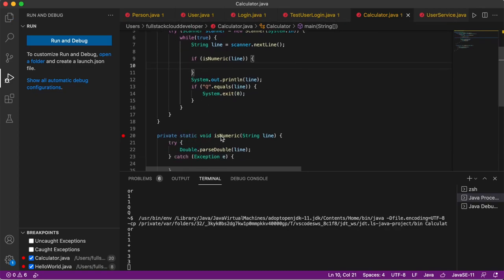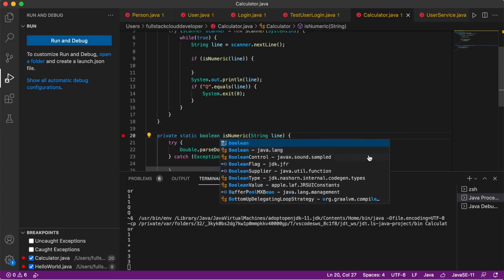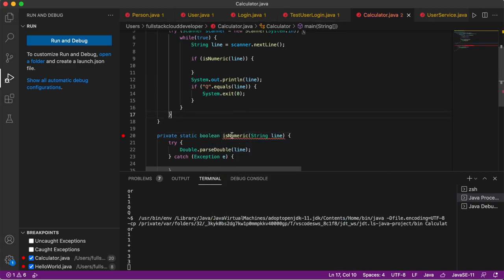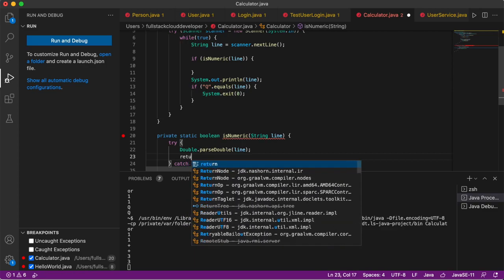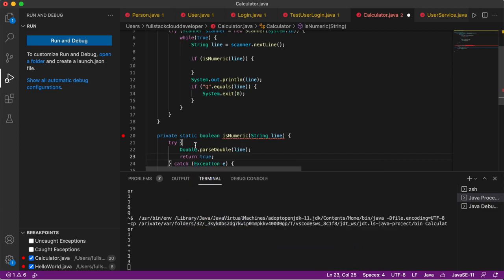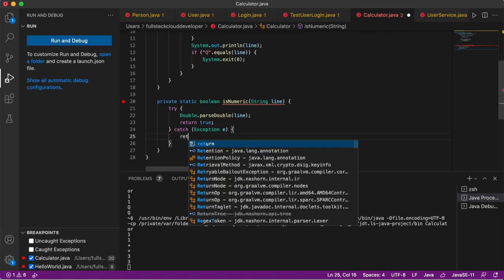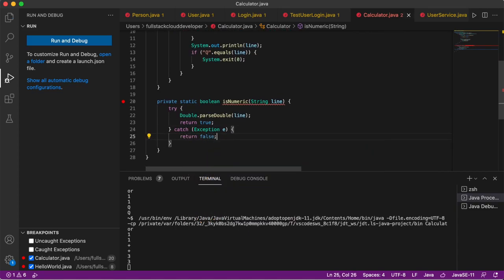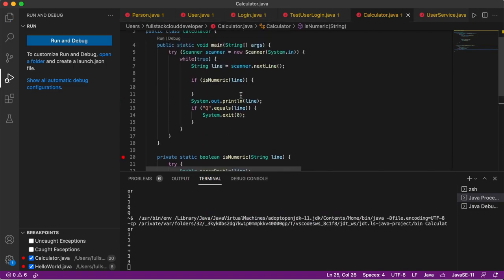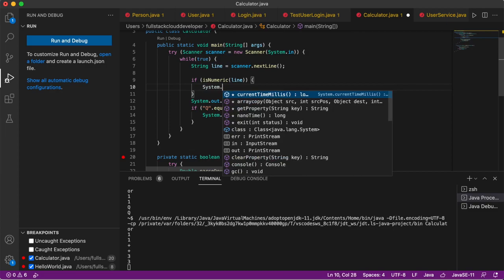But you'll notice here that the static method is not returning a Boolean yet. We want it to return a Boolean. Does that tell us, is it numeric? Yes or no? And if this is okay, it'll get to this next line. So we'll return true. If this is not okay, it's going to fall in here, which means return false. So that'll tell us if it's a number or not. So then we'll come in here. So let's go ahead and System.out.println that.